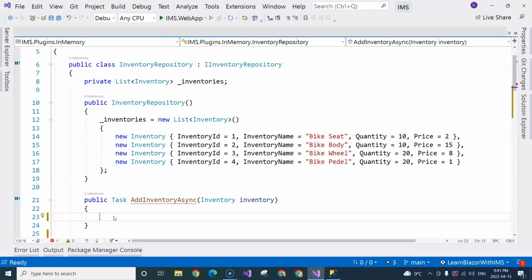If we're trying to insert or add a new inventory that has the same name as an existing inventory, then that inventory is a duplicate inventory. So we need to prevent that case from happening. First of all, we need to do that check. So how do we do that?